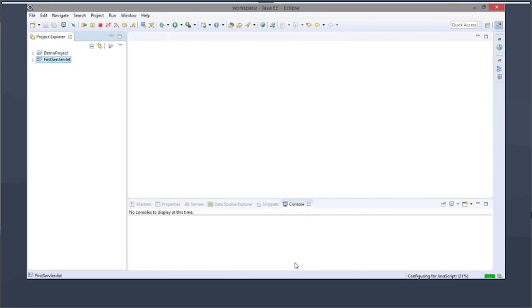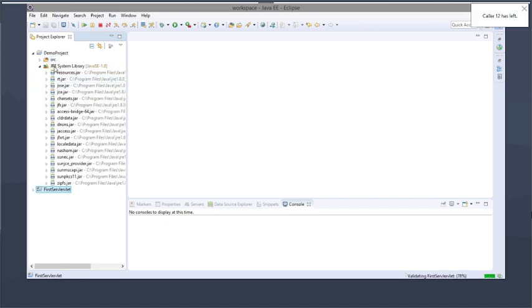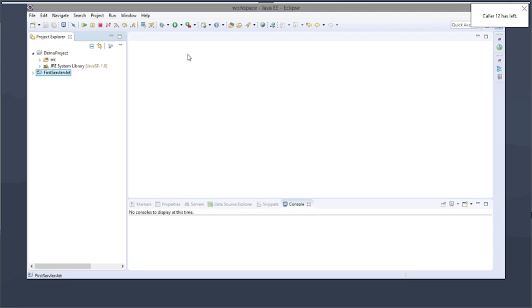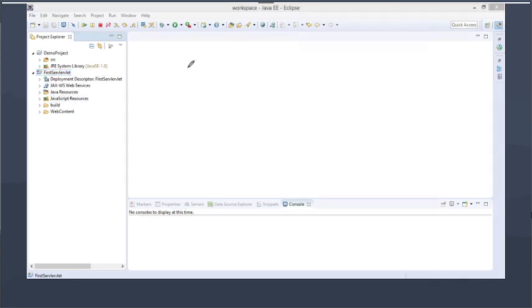So you can see we got a project here. If you see a normal Java project, you will have SRC, you will have JRE. If you talk about a dynamic web project, here we will have multiple folders. So we will have something as Java Resources.